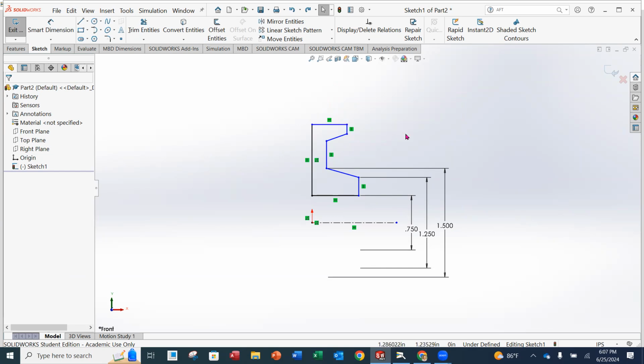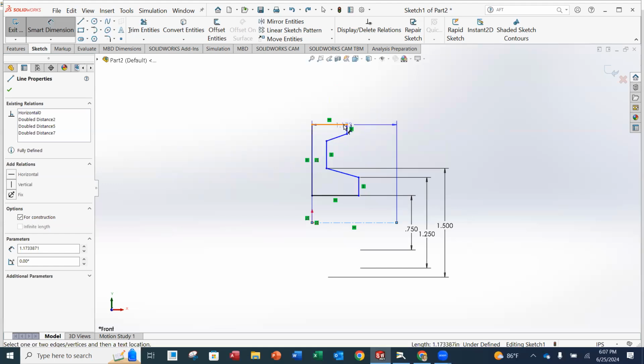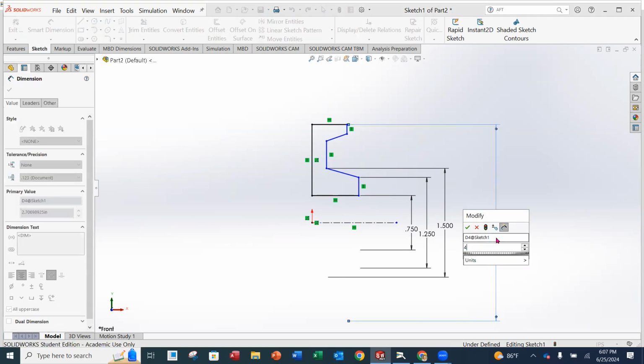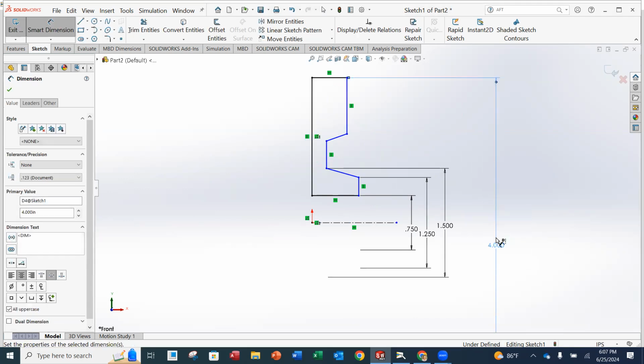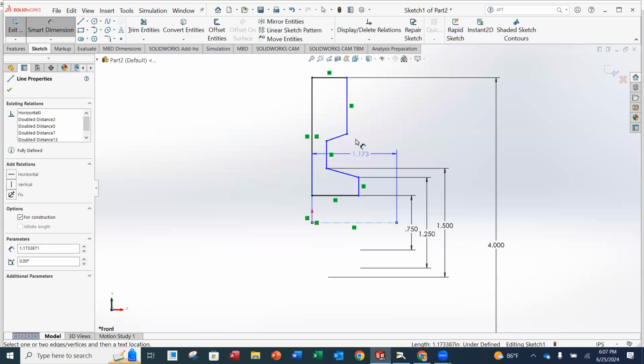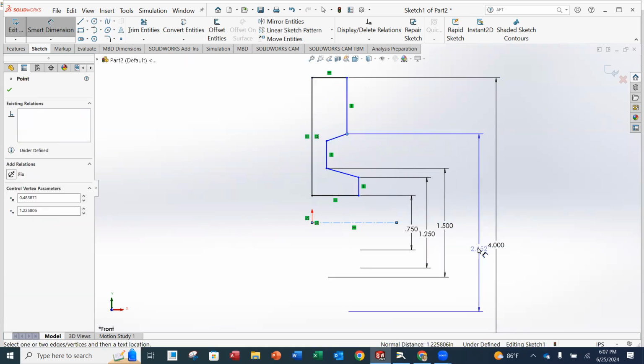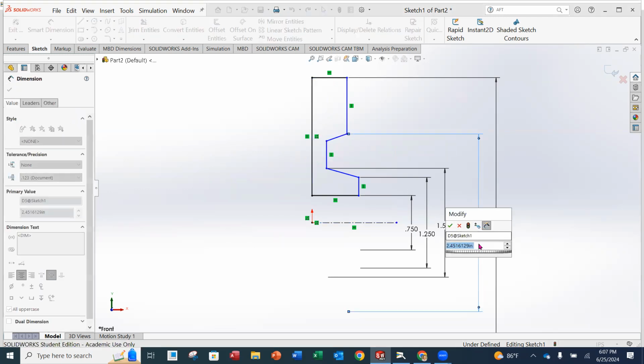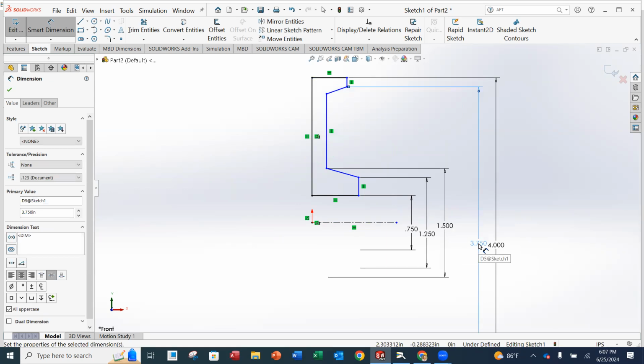actual part is. So now I'm going to do my smart dimension again, center line, and I'm going to go to the very top line, okay? And then down below, and I want that dimension to be 4 inches, okay? So it made it a lot taller. Then I'm going to go to my next point, not the one I had before, but this one. And I'm going to say, okay, center line to this point, down below the center, is going to be 3.75. There we go.